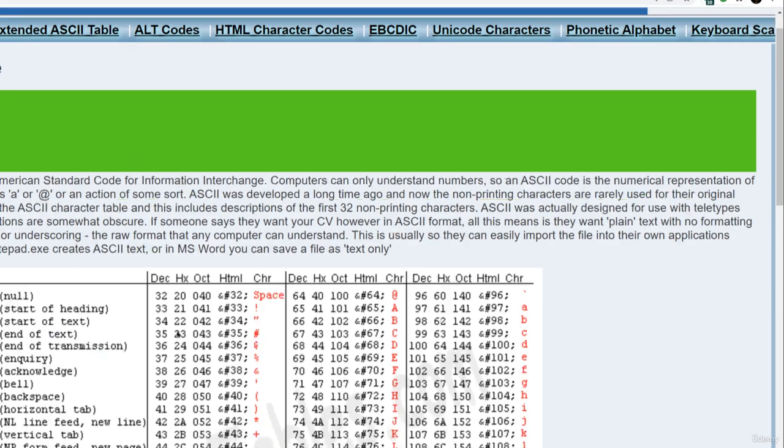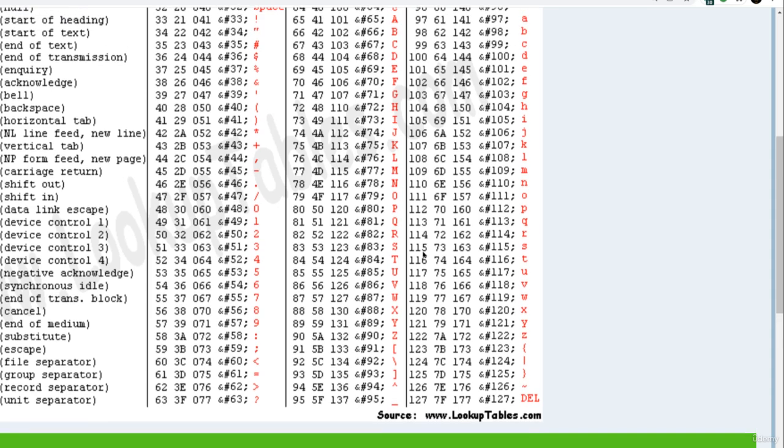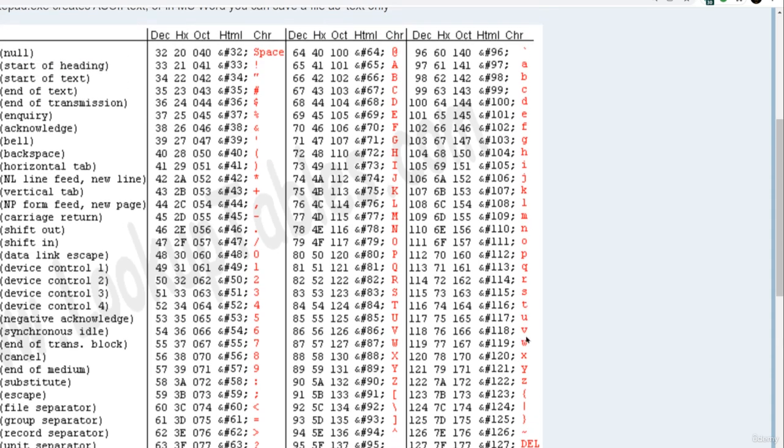I'll bring up that table again. So the decimal code for X is going to be 88, and the decimal code for Y, uppercase, you have lowercase as well, to the right we have lowercase as well. So lowercase for X, for example, is 120. Let's start with that.